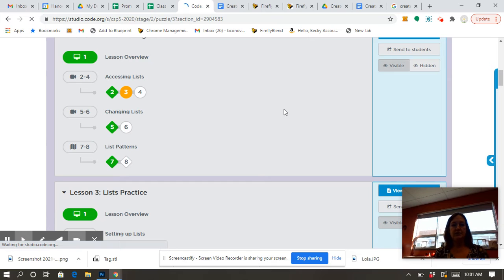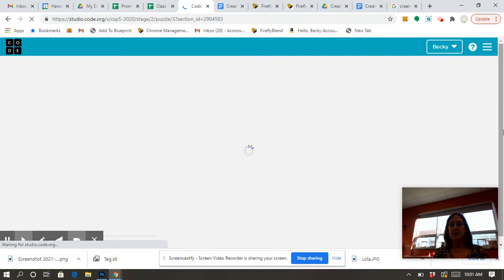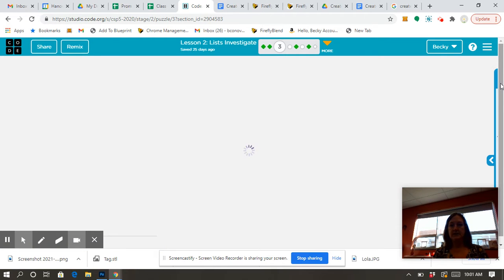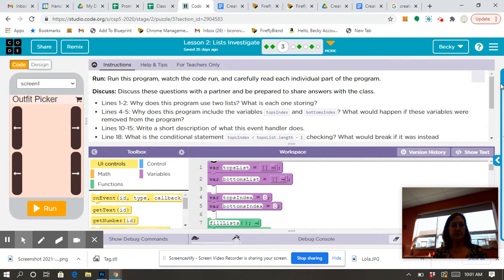Then when we go to some of these, you can take a look at some of the programs that we developed, and you can generate some ideas. And obviously my computer is moving pretty slow, but look here, this one is the outfit picker.